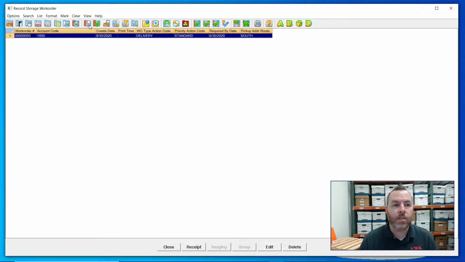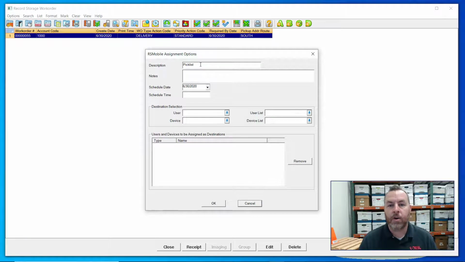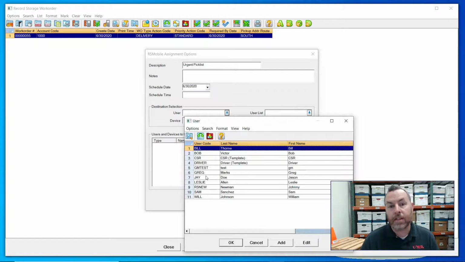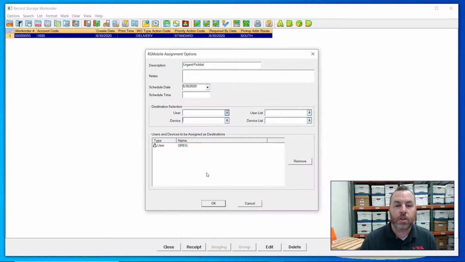The other way of doing this is using the icon on the window here, the pick list to RS Mobile, which again will also allow me to send the items to RS Mobile. So what I'm going to do is with my work order marked, I'm going to choose pick list to RS Mobile. Here I'm going to go ahead and give my pick list a description. So maybe I'm going to label this as urgent pick list. This information will be passed to the user who's using the device out in the warehouse. If I needed to make any additional notes, I could do that here. And then again, Greg is going to be my user, so I can either just type in the name, or I could click on the drop down and select from any standard users in my database. So I'm going to just double click on Greg.